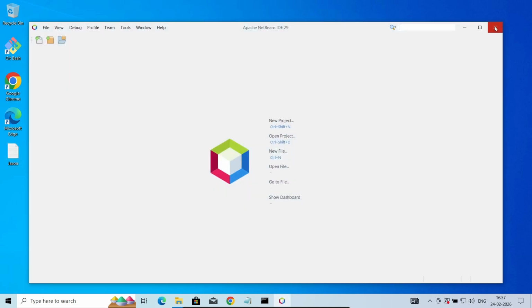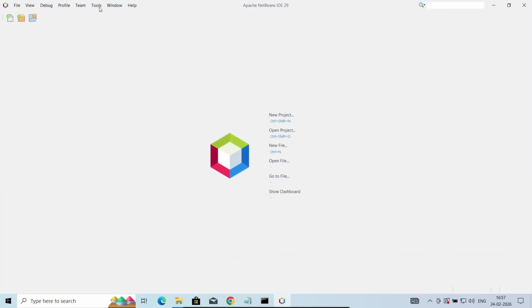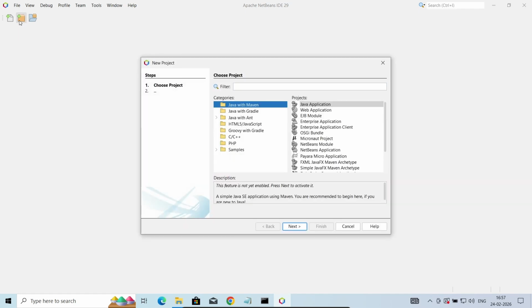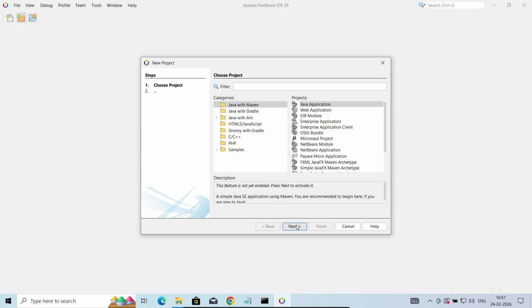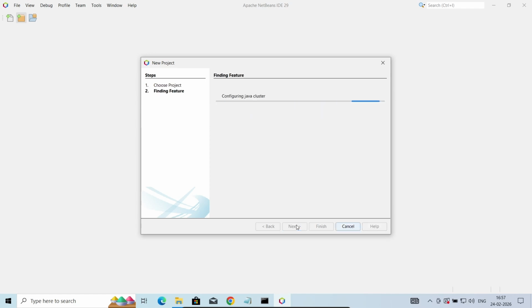Now it is done. After that you need to click New Project. Select Java with Maven, Java Application, or if you want, you can select Gradle there. So I am selecting Maven. And now click on Next, and here it is activating Java SE. So Java SE is now activating.